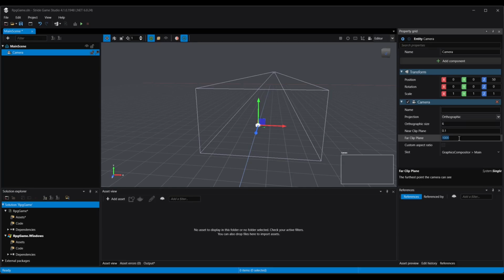The far clip plane will be 80 to reduce our field of view, and you can leave the rest as it is.